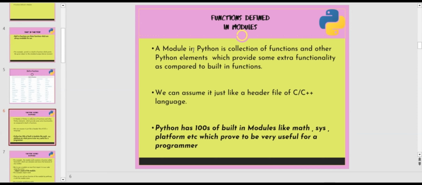Functions defined in modules. A module in Python is a collection of functions and other Python elements which provide some extra functionalities as compared to built-in functions. We can assume it just like a header file of C, C++ language. Python has hundreds of built-in modules like math, sys, platform, etc., which prove to be very useful for a programmer.